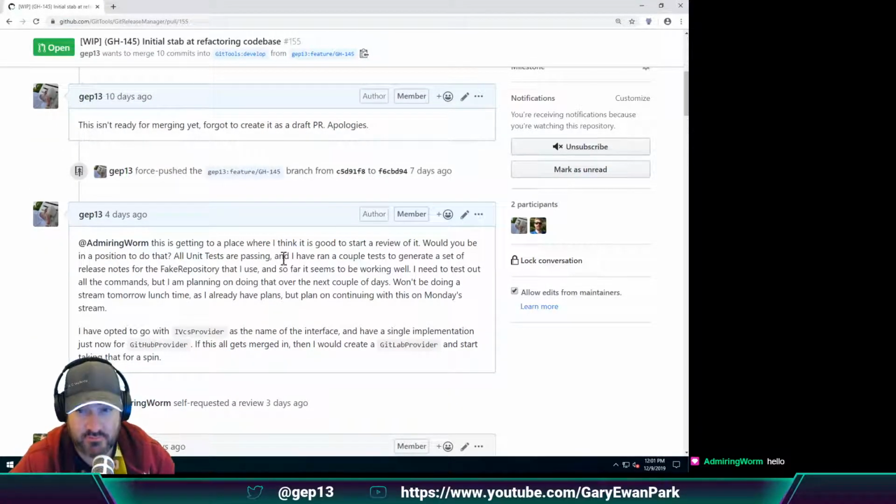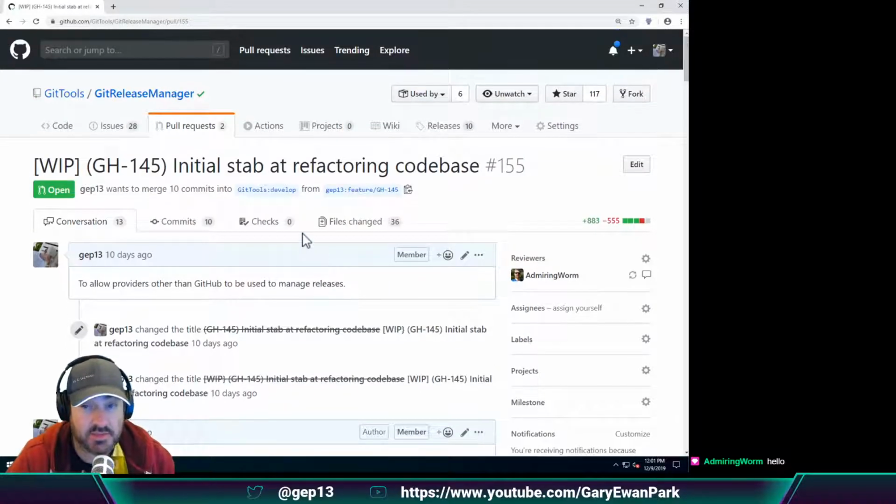Let's put it that way, right? It at least creates the PR. It creates the release. So what I've done is I've basically taken the GitReleaseManager code and ripped it apart and stuck it all back together in a way that means it's no longer directly coupled to GitHub.